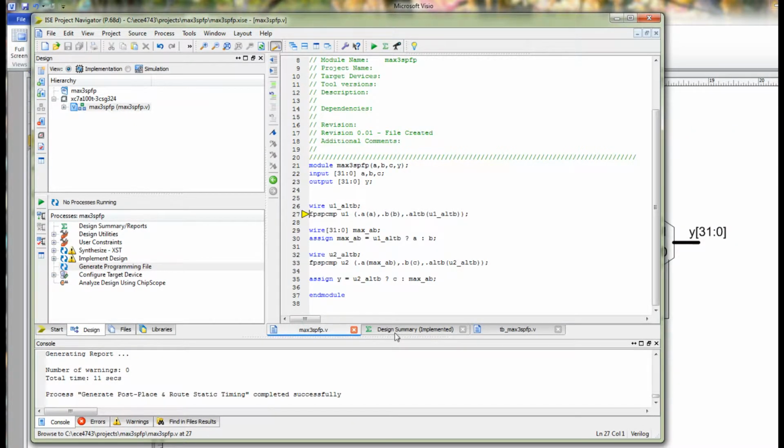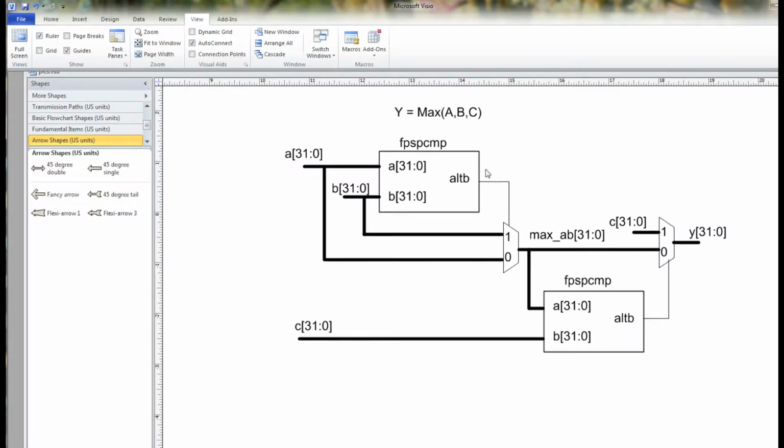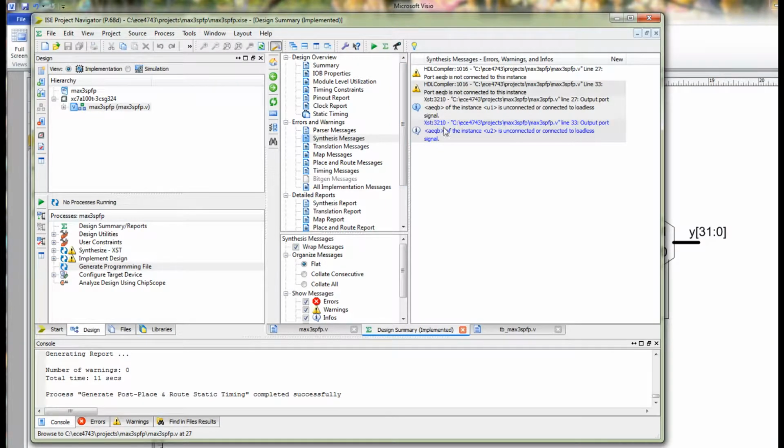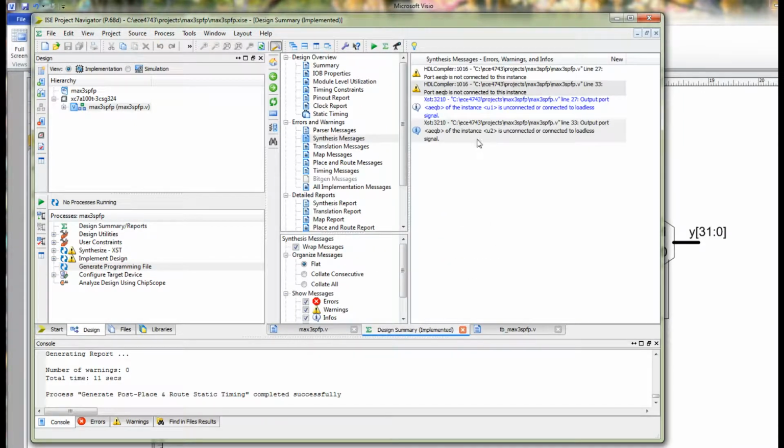So let's go back to the design summary. It says output port A equal B of instance U1 is unconnected. Well, actually that's true. This design has another output port that I'm not showing you called A equal B, but I don't need that in this design, and it's unconnected. And so I don't care that I'm not using that. It's the same thing on this instance right here, that output port A equal B is unconnected, and that's fine.